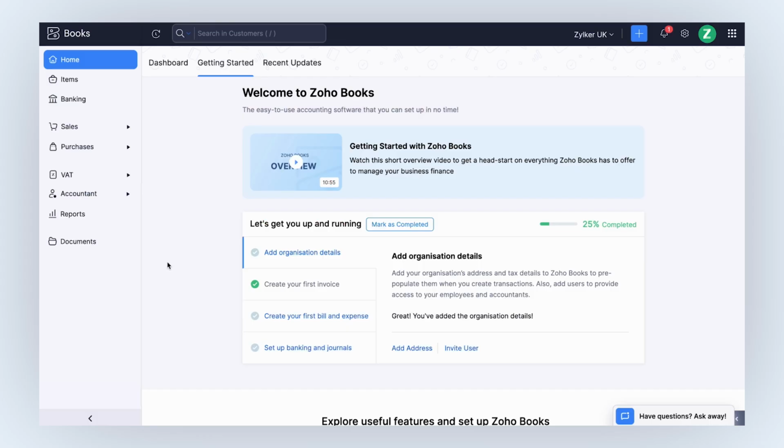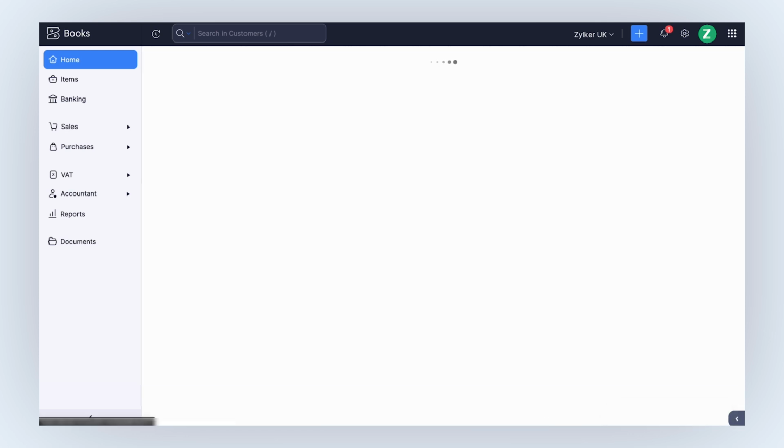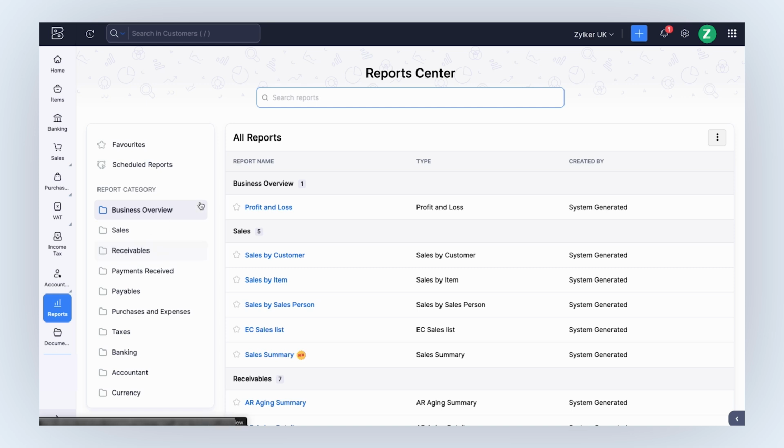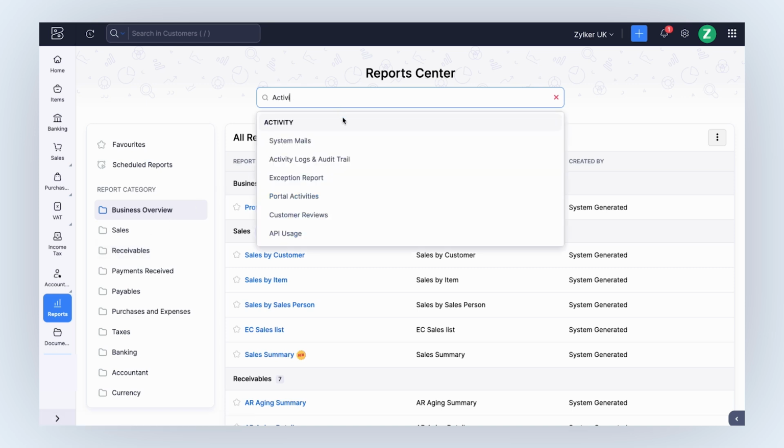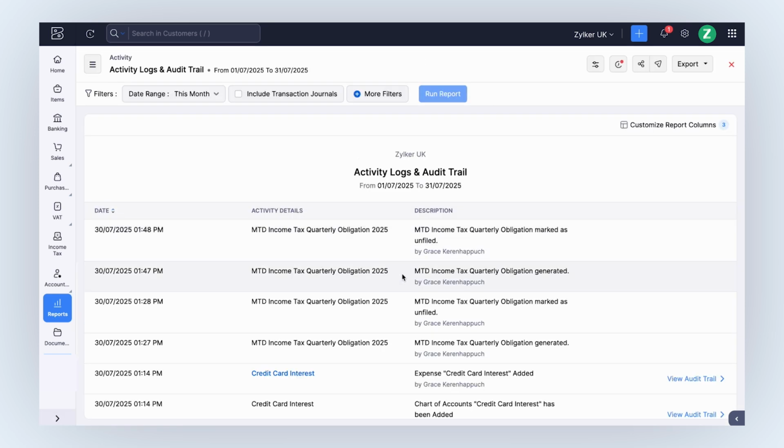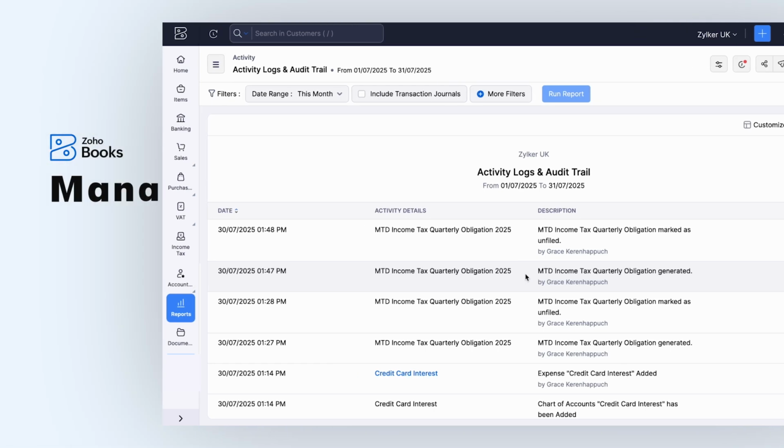You can also keep record of all the activities that were carried out over your MTD income tax quarterly updates during a particular period of time. Go to Reports and search for Activity Logs and Audit Trail. Here, you can view a chronological list of activities regarding your MTD for income tax.